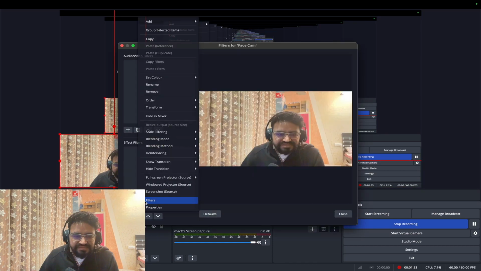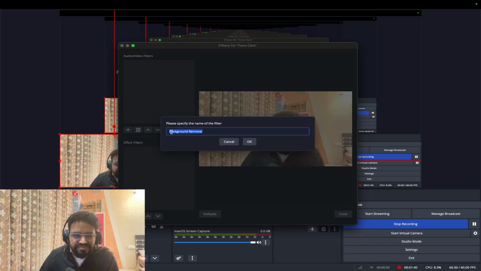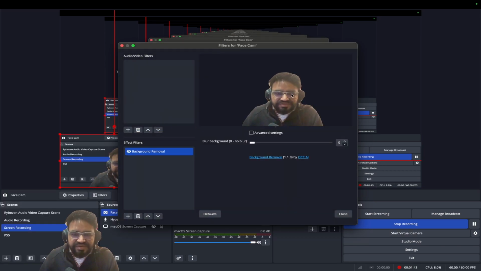And once you have added that, you go to filters for this and click on add. Once you do add, you will see an option to background removal. As soon as you click OK on it, you will see that the background has been removed from the video.